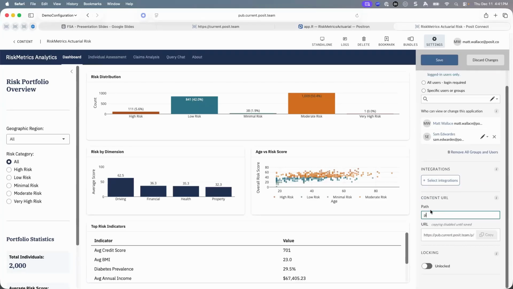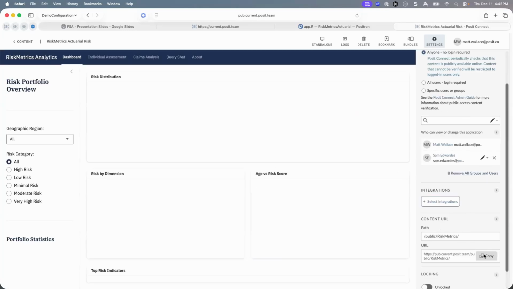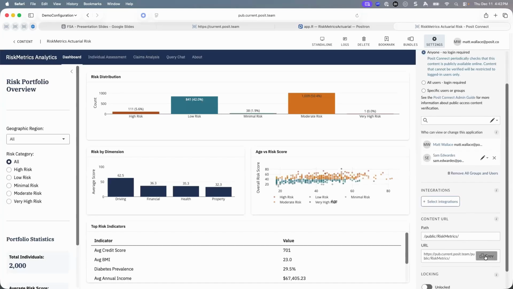So in this case, let's take something and call it public, as we're going through public and risk metrics. And as I add that in, let's see here, I think we've got the slash. We'll have everything in place. Now we save this off. And now we have something that is custom, a custom URL.